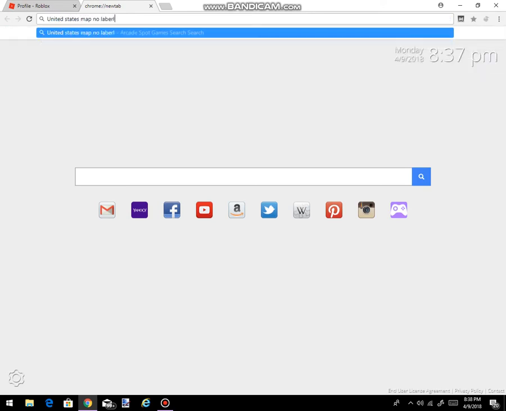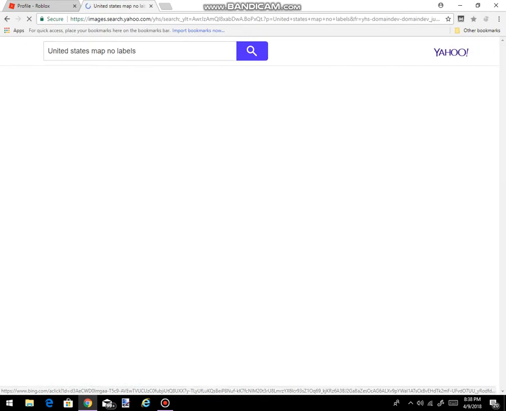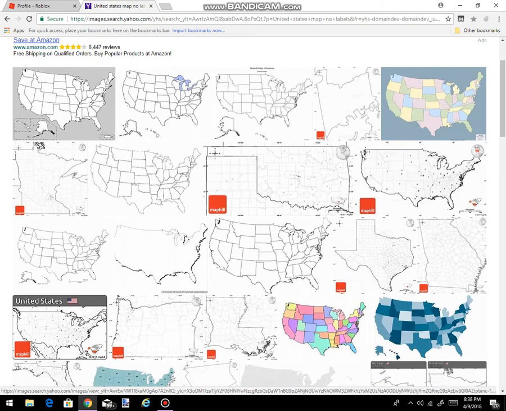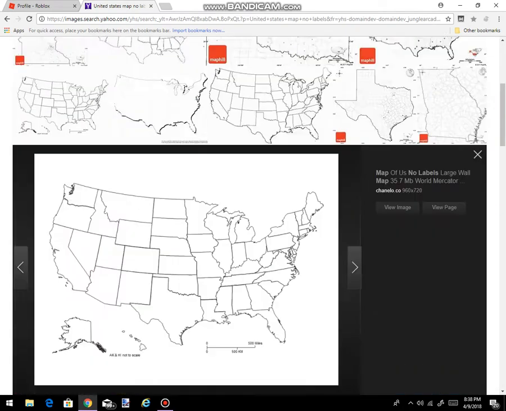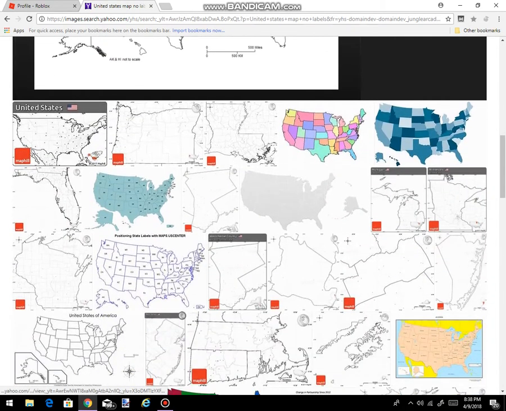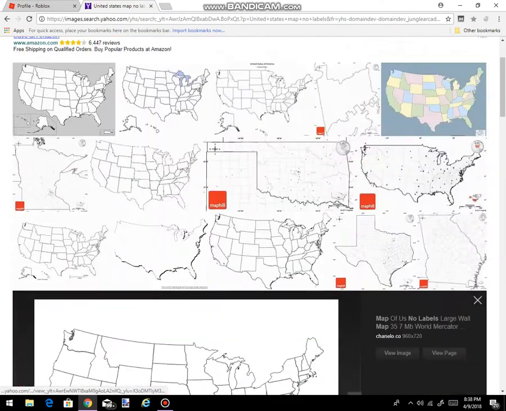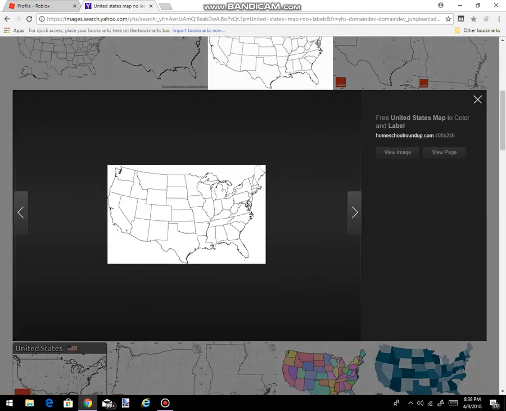I think you're all familiar with the United States, so you gotta look up the United States map, no labels, because with no labels, you could put the labels on them, so you could erase them. Because if you don't have the labels on, you can't erase them. So it depends on which map you should pick. There's one right here. This one's a pretty good map. But mainly, you should probably trace a map. This one's a pretty good one as well.